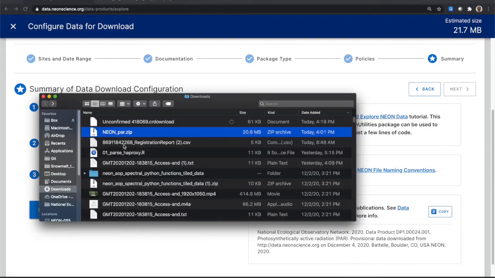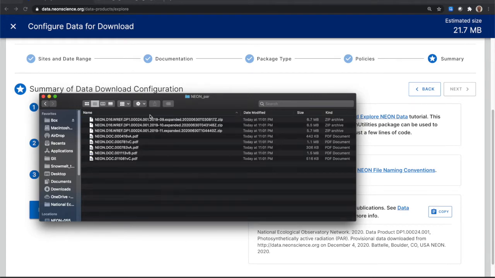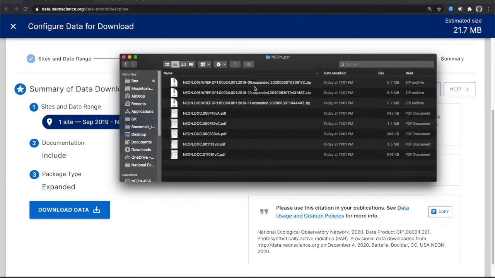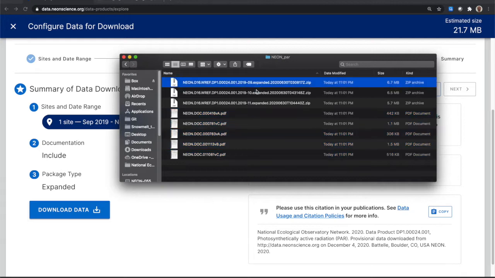I already have this ready here, so I'm just going to open this up and show you what it looks like inside of this zip file that you're going to download. I'm going to make this a little easier to see here. You'll see that within the zip file, we have our 5 PDFs for our relevant documentation that will have all the information that you need, every little technical detail about how we collect these data and how we validate them before publishing. And then you'll see 3 more zip files here.